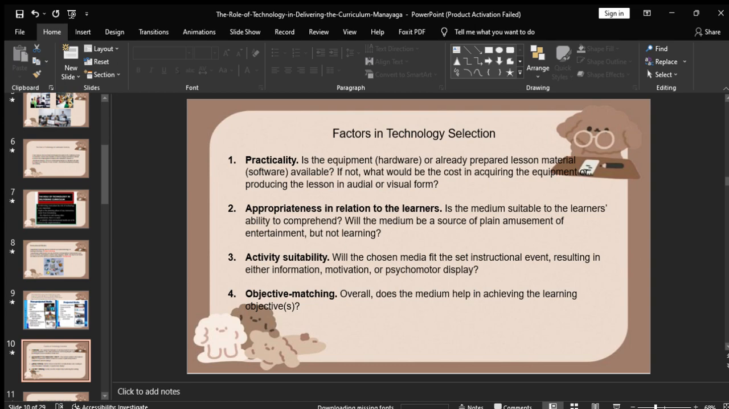So, what are the available materials? What are the available materials in your room? You have to use your practicality, and you can also find an alternative if the materials that you're going to use are not there. So here, practicality is very important as a teacher.